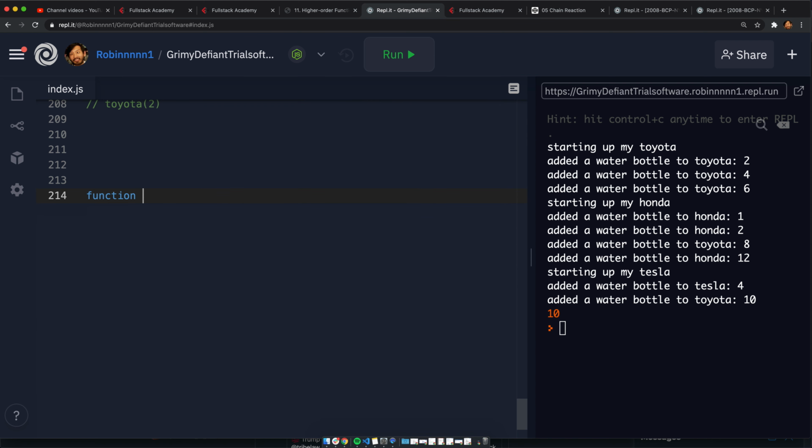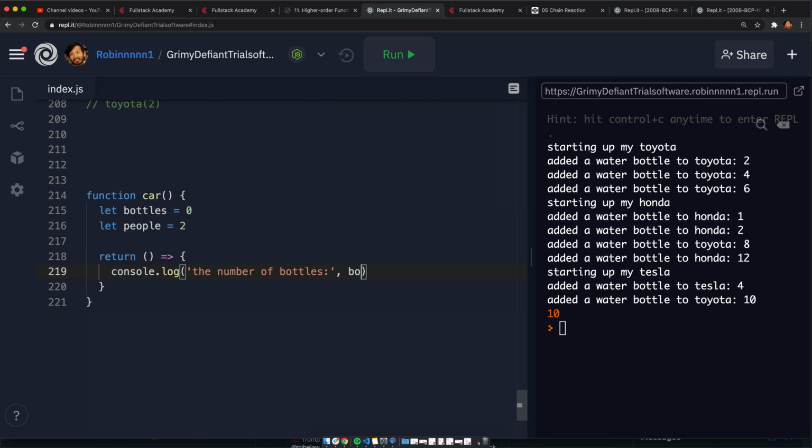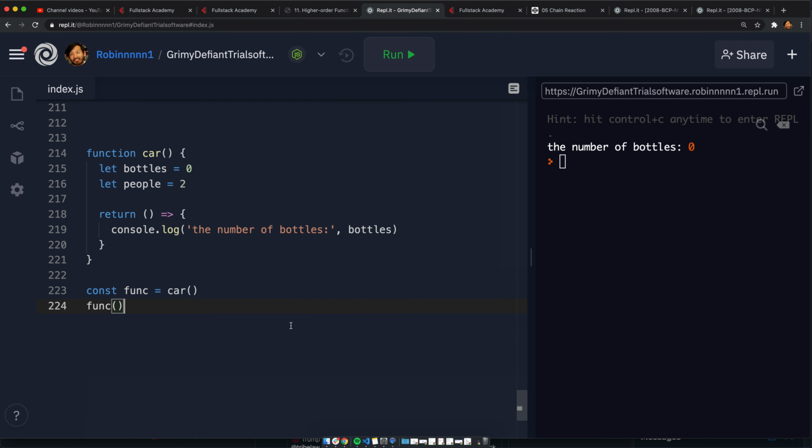Let's say function car. Let bottles equals 0, and let people equals 2. And I have a return. I'm returning a function, okay? And this function is going to console log the number of bottles. I'm going to say car, I guess like my func. I'm going to call the func. And we get the number of bottles is 0, right?